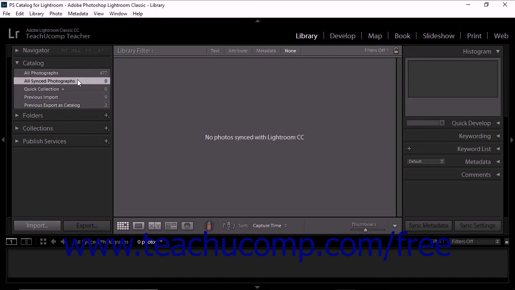In other words, the photos displayed in the All Synced Photographs collection within the Catalog panel are the same as the photos that appear in the All Photos view in Adobe Photoshop Lightroom CC on the web, the Lightroom Classic CC Photos view in Adobe Photoshop Lightroom CC for mobile iOS, and the Lightroom Classic CC Photos view in Adobe Photoshop Lightroom CC for Android.